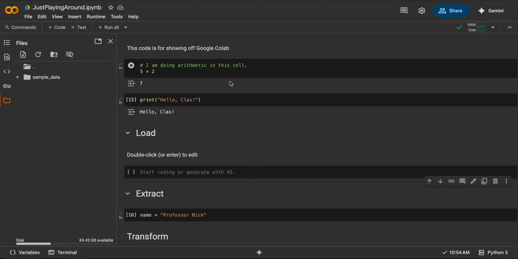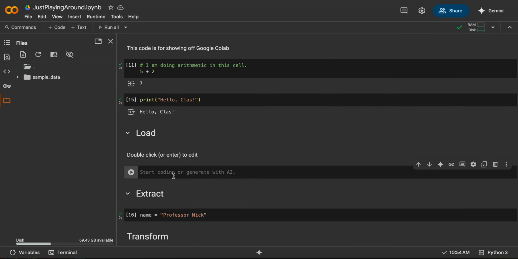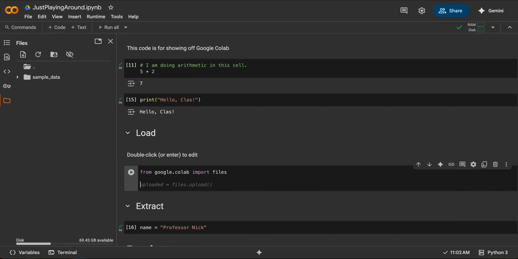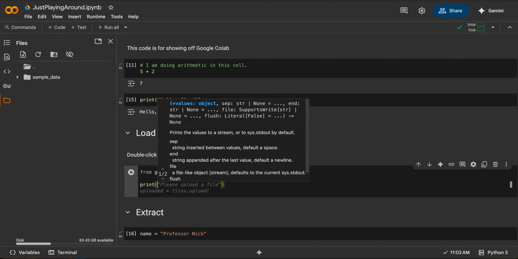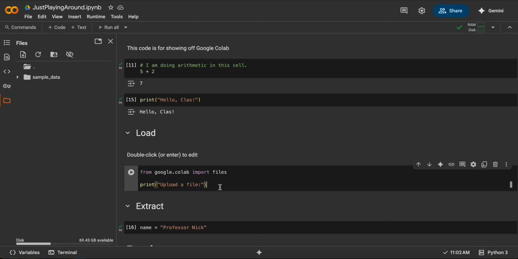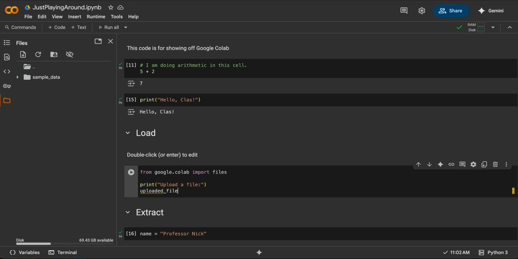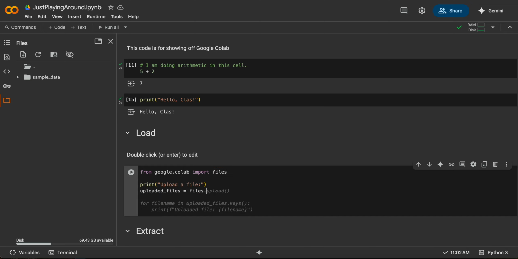How that works is essentially I would come, well, I have my load section and I already have a code block here. So I can say from google.colab import files, and oops, I hit shift enter, I'm used to coding locally. And I can make a little prompt here. When I run this, I can say print upload a file, and you can see it's already autocompleting, and I'll press enter again. uploaded files are equal to files.upload.